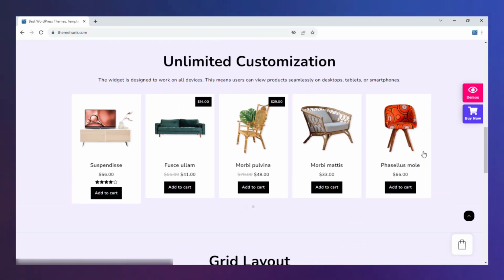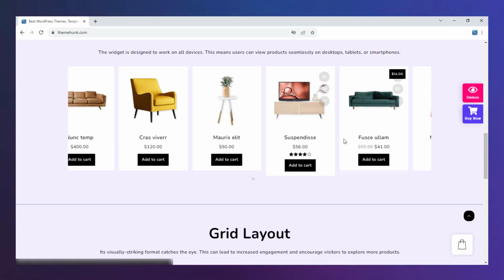This is all about the advanced product slide add-on. Download from the link in the description.